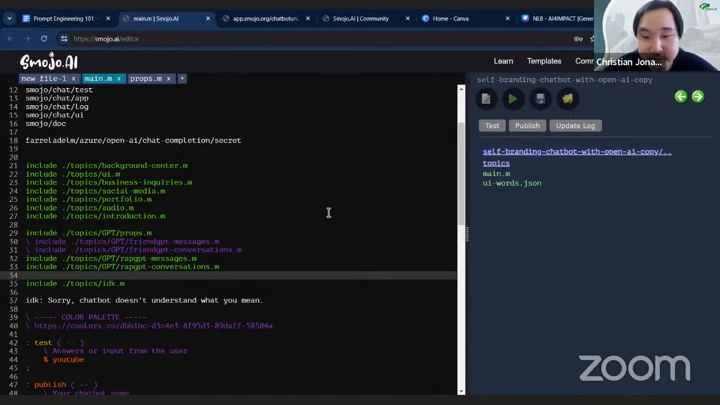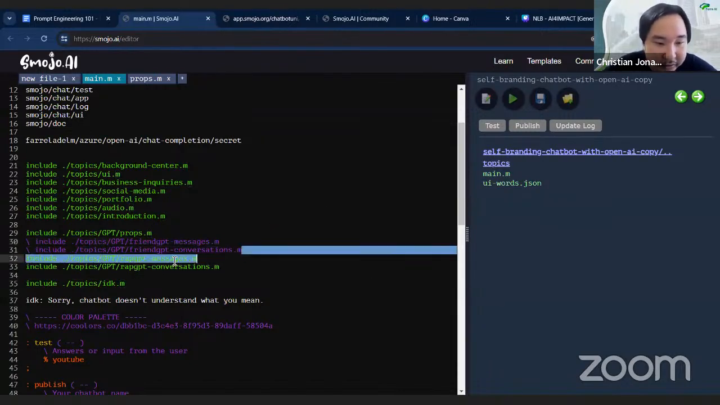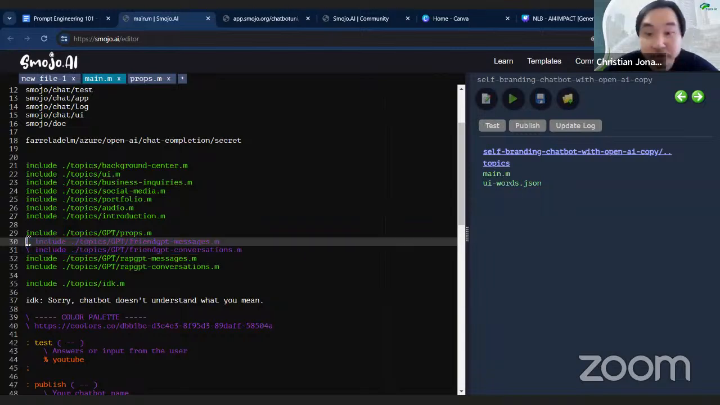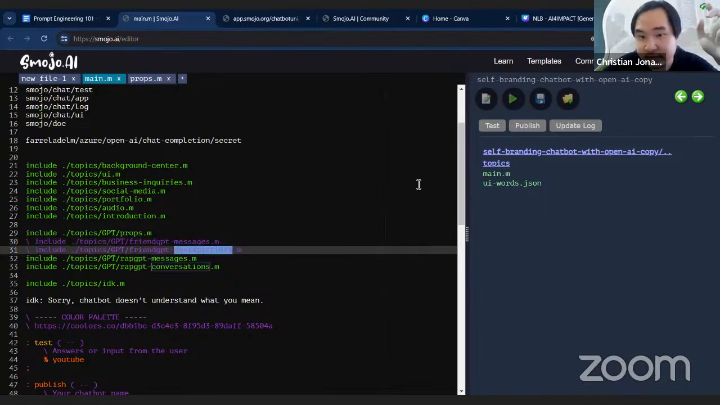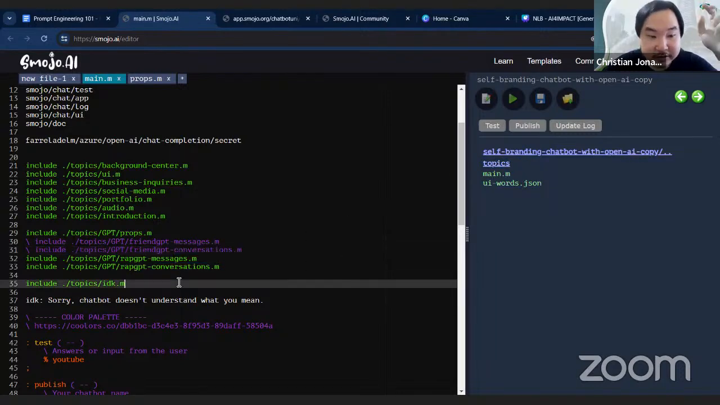So this is called Friend GPT, and each setup always consists of two kinds of topic files: messages and conversations. So these are the first one.